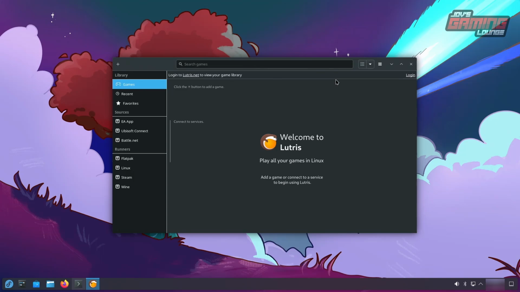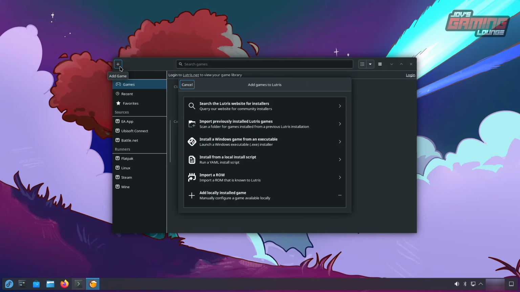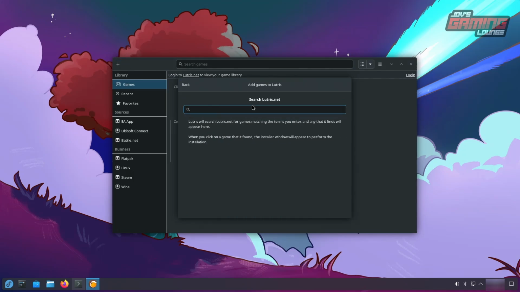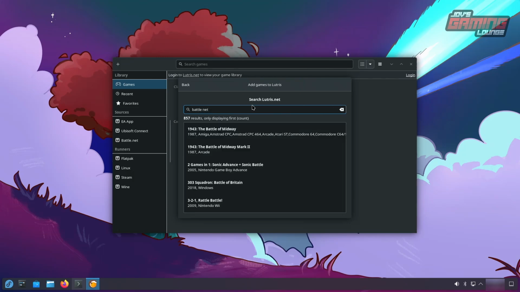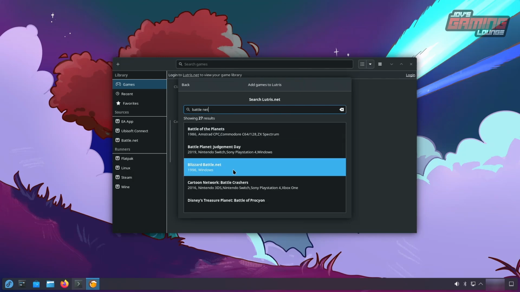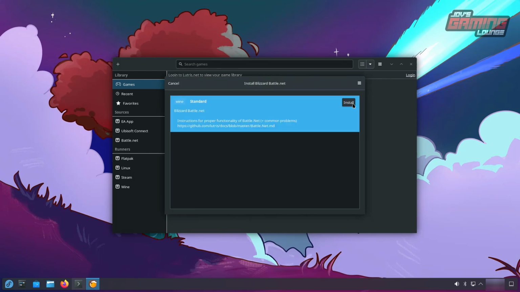The first launcher I'm going to install is Battle.net. The easiest way to do this is by clicking on the plus button located on the top left side of the application. Click on Search the Lutris website for installers. Type in Battlenet. Click on blizzardbattle.net. This menu here is letting us know the type of script it's going to run to install this here. We'll click Install.